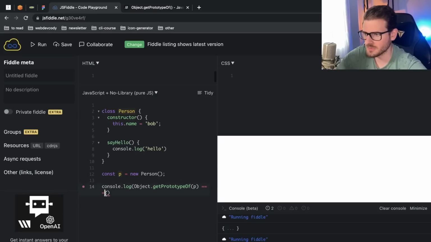I don't think I've ever used this function before, so I don't know why they're asking that in an interview. It's kind of stupid, but hey. If I just put person here, let's see what happens. Is Object.getPrototypeOf(p) equal to person? Is this going to print out true, or is this going to print out false?